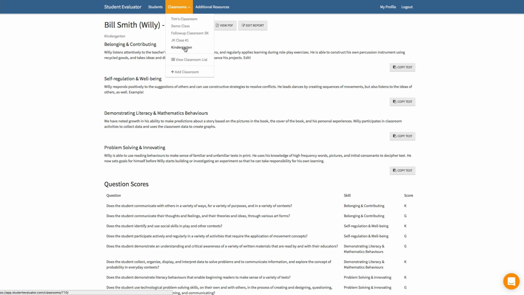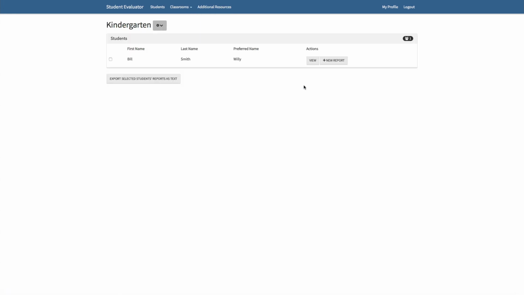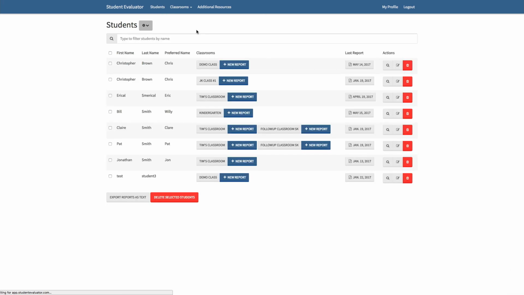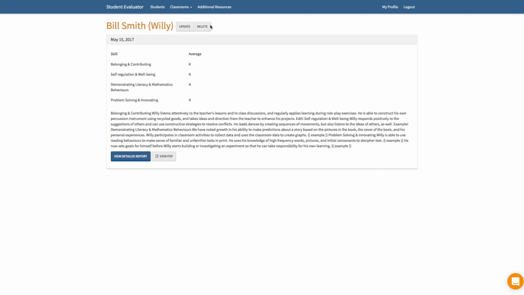Back to the class view, you'll see all of the students in this class, and if you'd like to view the particular report for that student, just click on Students and find Willie's name here and click on the magnifying glass, and that'll give you a quick overview of the report that we made for him today.